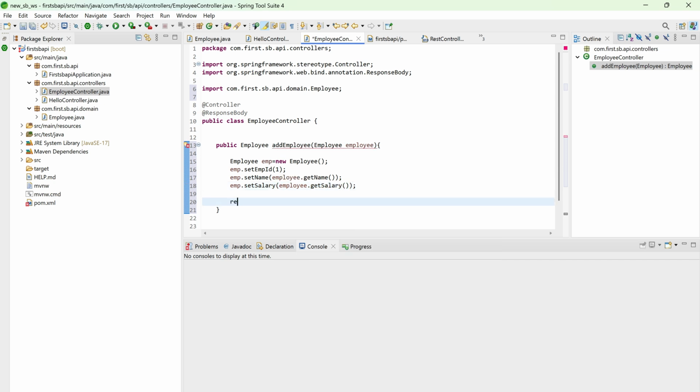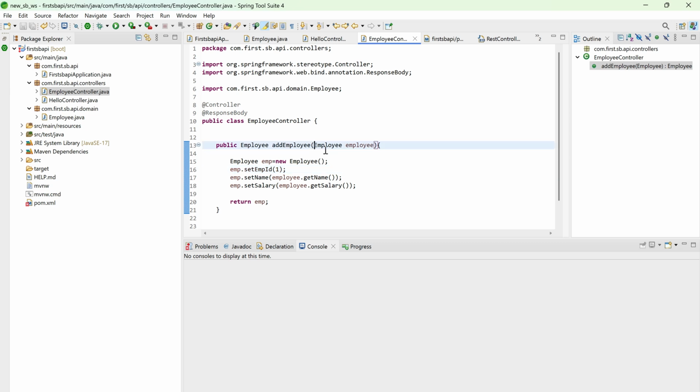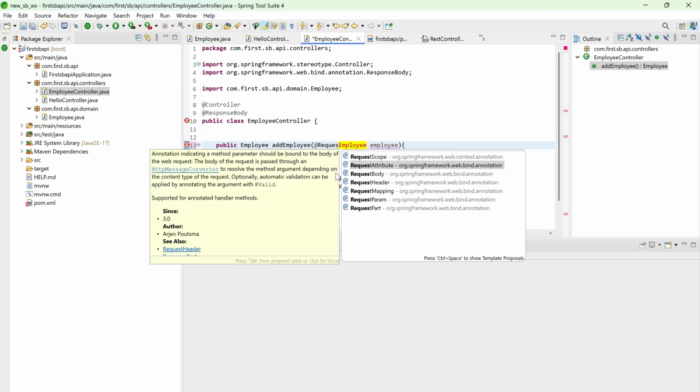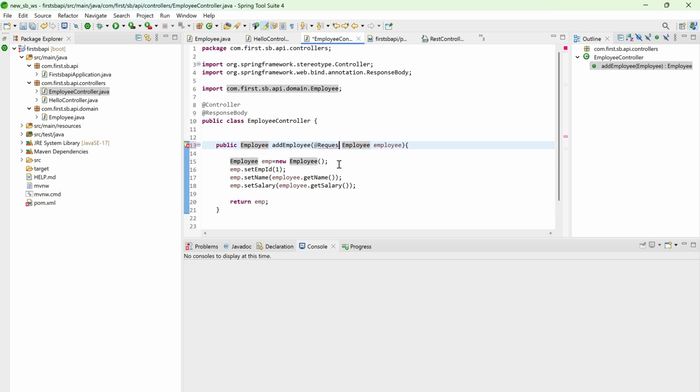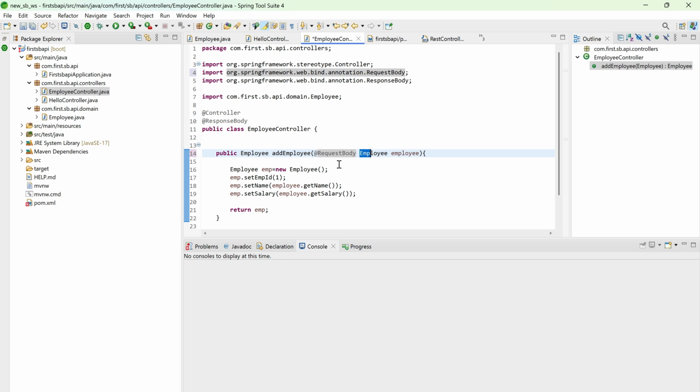Now what you have to do? You have to return emp. So now the thing is that this is a normal method. How can a normal method read the data which is coming from the Postman? It is impossible. So in order to read the data which is coming from the Postman, we have an annotation, not a method. We have an annotation called RequestBody. Whatever data is coming from the Postman for a request, that data will be bound over here using the RequestBody.